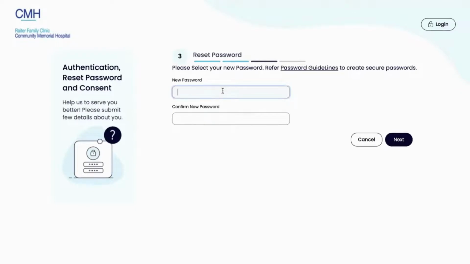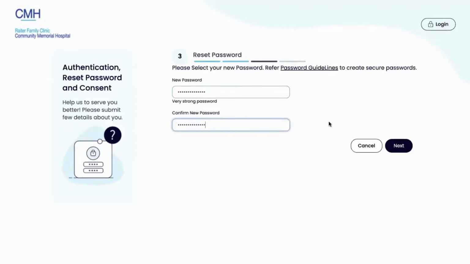Before creating the password, refer to the Password Guidelines link here to ensure that your password is secure. Once you have created a strong password, click Next.